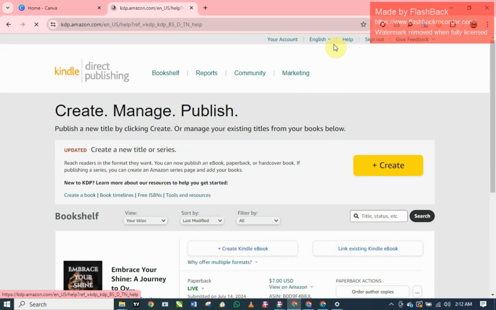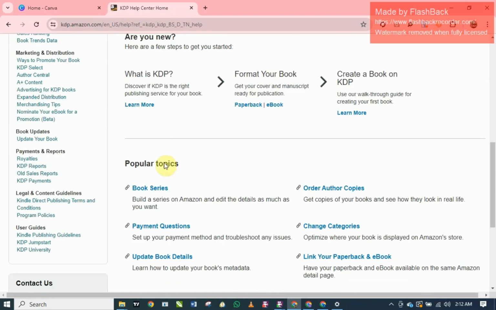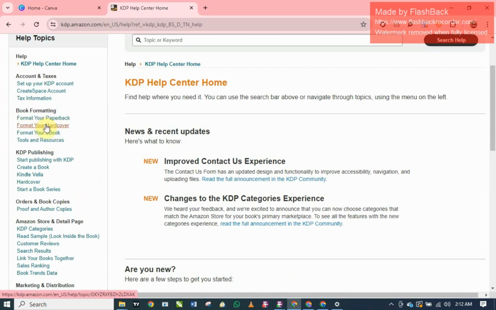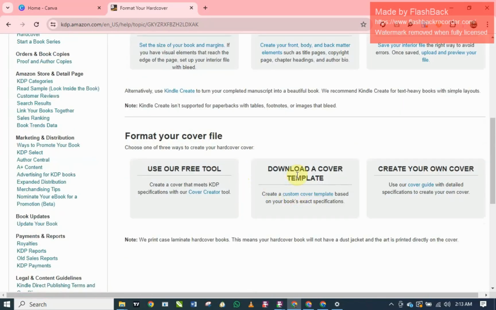Come here to help. Click on this help button, and you want to come over to this place where it says format your own hardcover. Just click on it. You scroll down, come to where it says download a cover template. Just click on this custom cover template. It's loading.